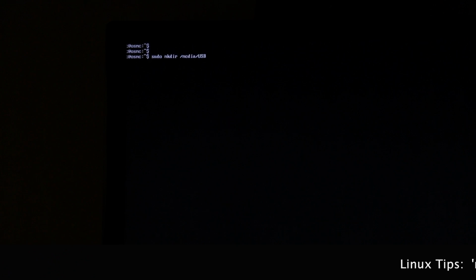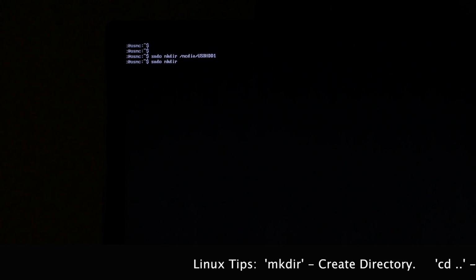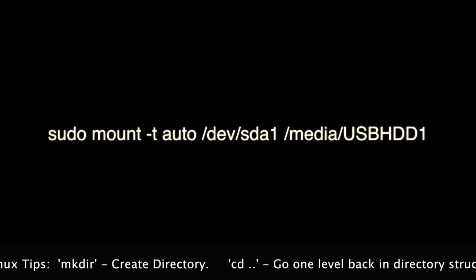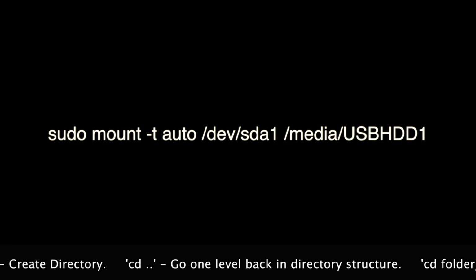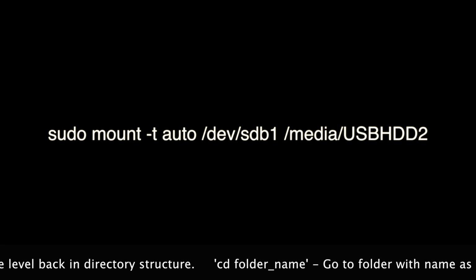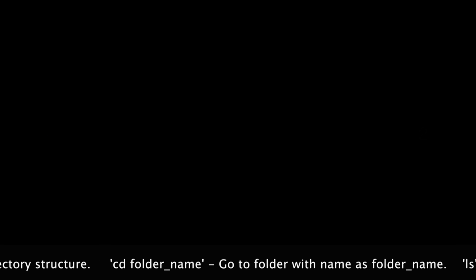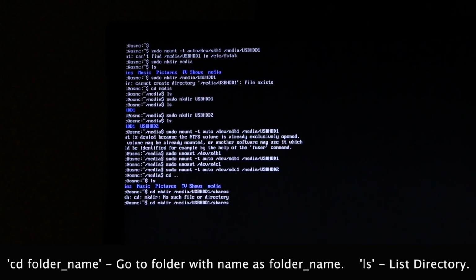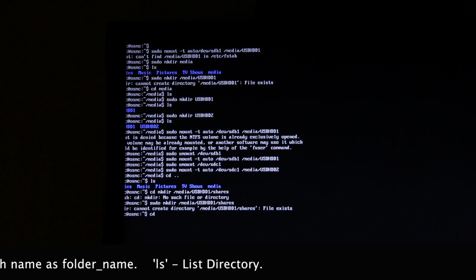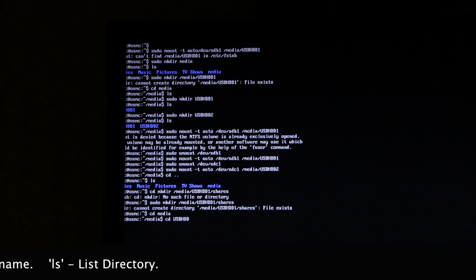To mount these two hard drives to the OS, we need to create two directories. I named them USB HDD1 and USB HDD2. Then I mount the hard disk I want using the mount command. Here sda1 and sdb1 are the partition names inside the sda and sdb drives that we saw earlier. To keep things organized, I create a shares folder inside each USB folder. This folder will be the shared folder from each drive, which can be accessed from other PCs in your network.